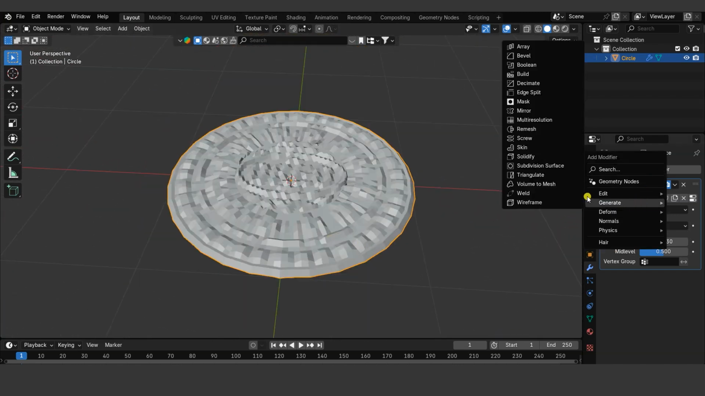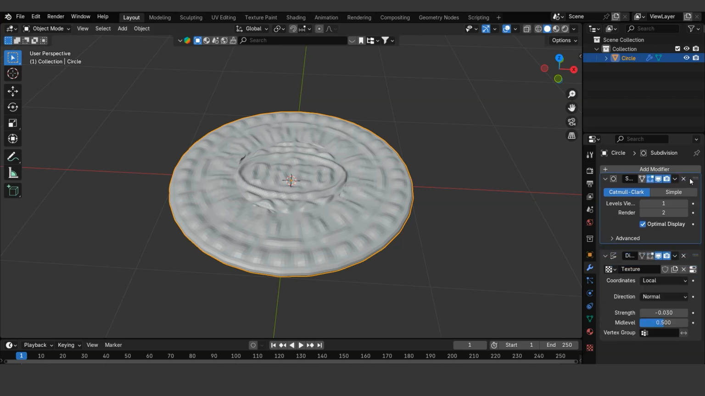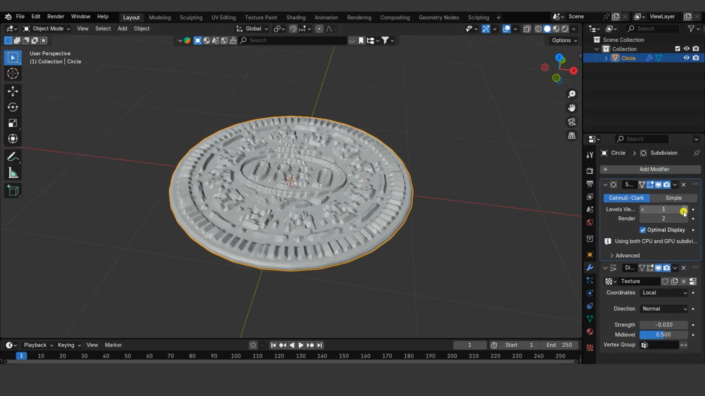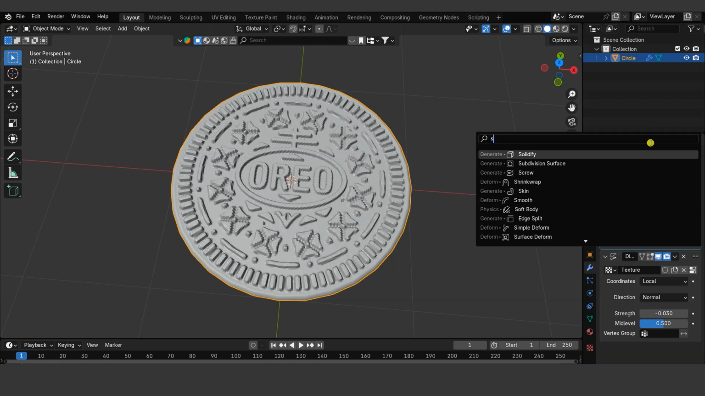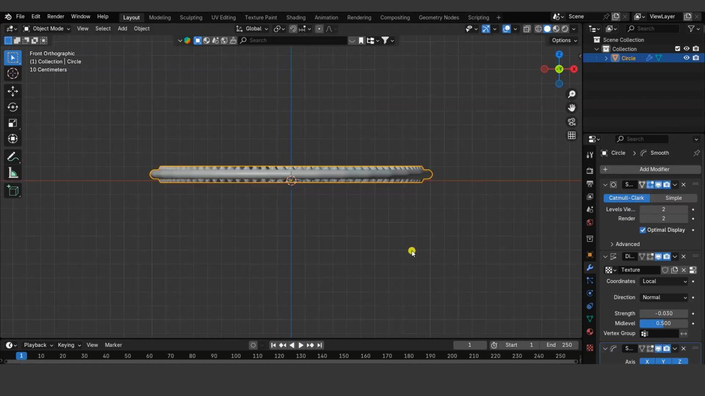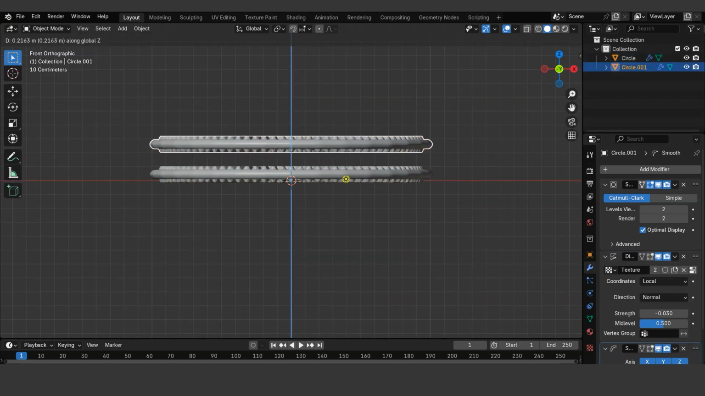Now add a subdivision surface and grab it on top. Put the level on 2. For better result you can add a smooth modifier. Now press Shift D and duplicate it and grab it on top.